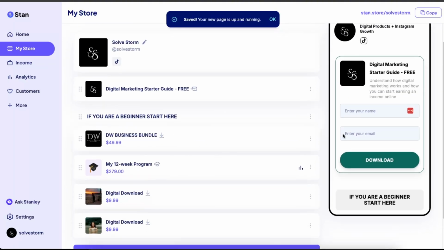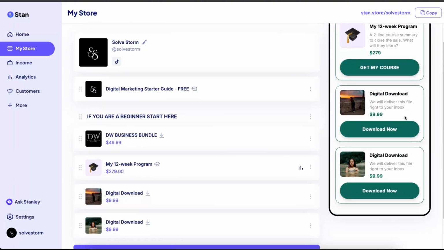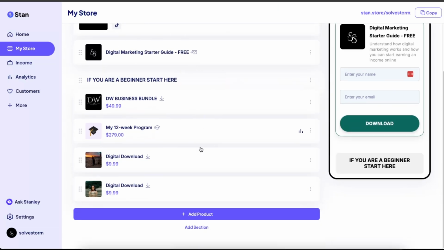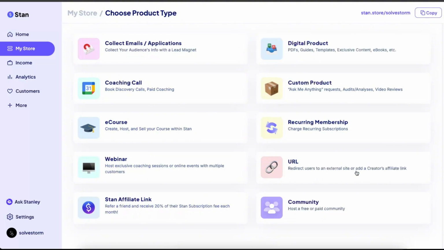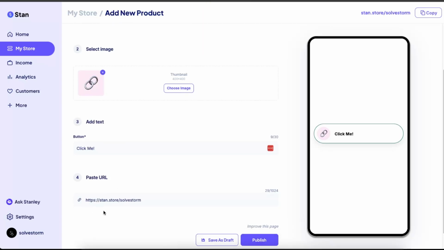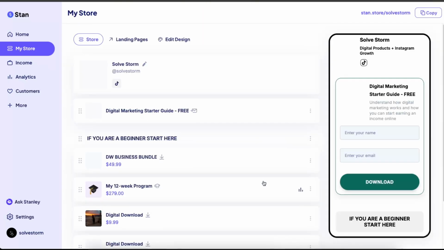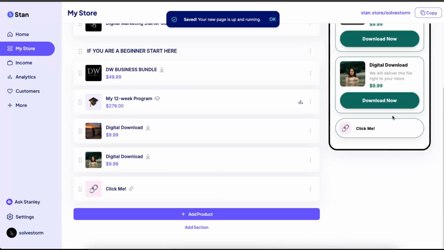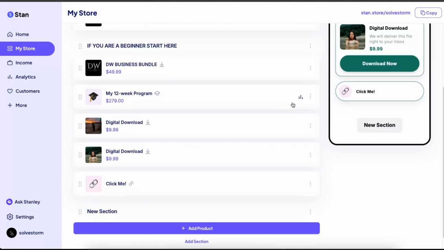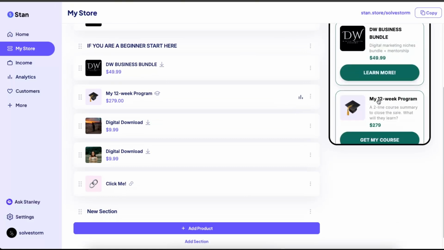Now, this is how your store could look like. Now, what I also suggest you to do, not only adding some digital products, but also adding a URL to, for example, your affiliate products, or for example, to your Instagram. I'm just gonna add my Stan Store for now, but basically that's what you can do. And once they scroll down, they can go ahead and follow you there. So make sure to choose a niche first, and after that, you will be able to do this.